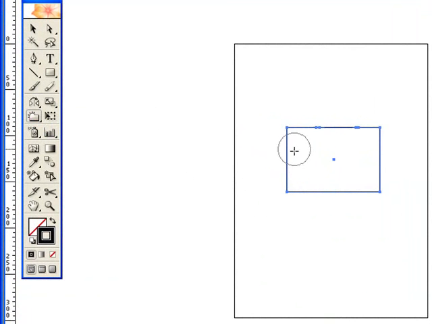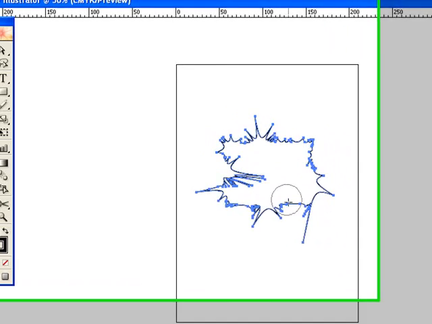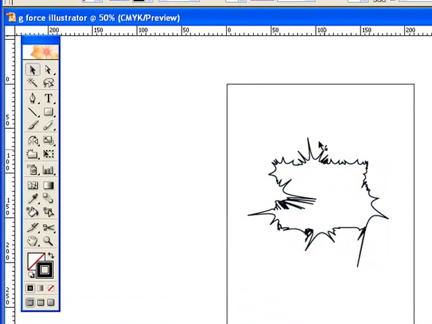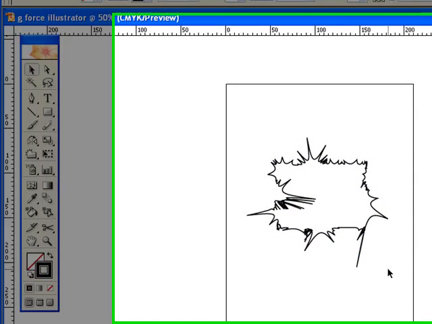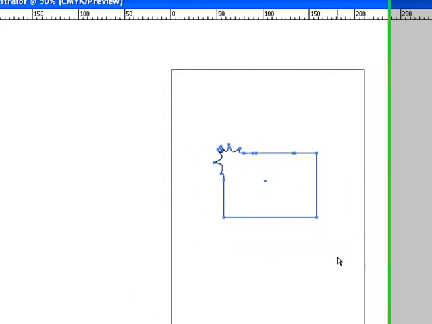The next one is the crystallize tool, and you can see that it gives it this crystallize effect. The longer I click and drag, the more it will do it. So if I'm inside the shape and pushing out, it pushes the lines out. If I'm outside and I push in, it reverses it. Okay, so that's the crystallize tool. Again, let me undo that.